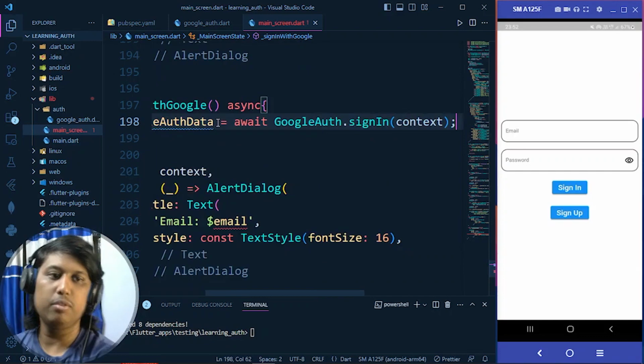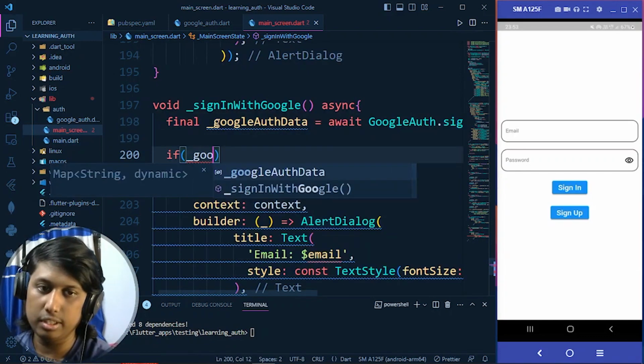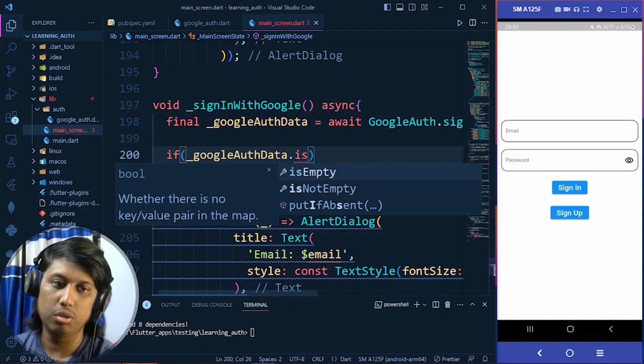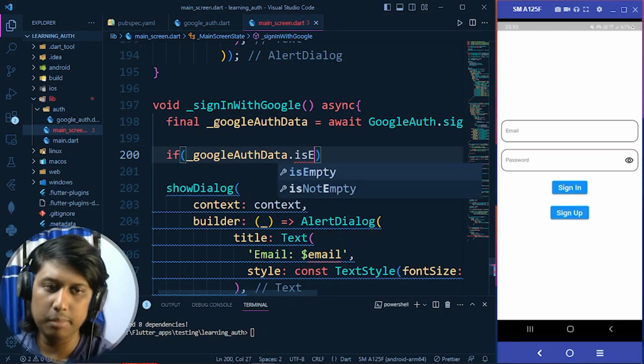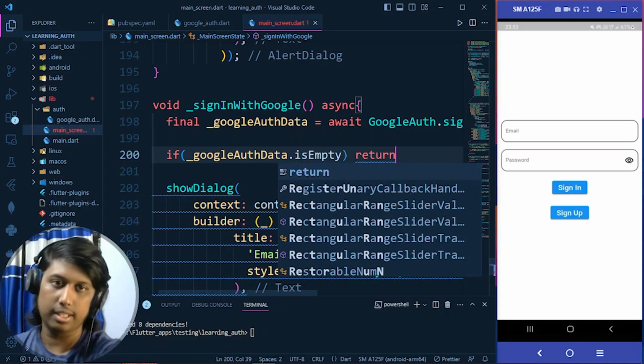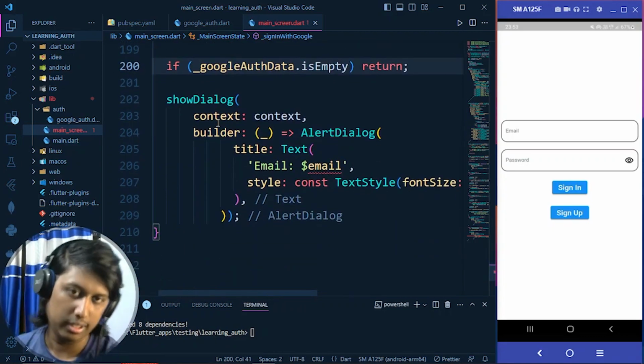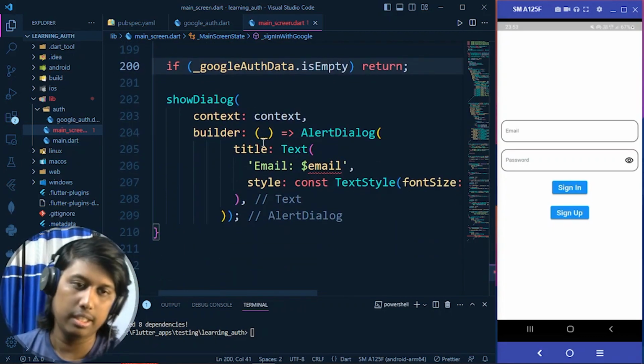So here we have to first check one thing, if there is a chance that Google sign in is not successful. So if that Google Auth data is empty, we don't have to show any message because we already maintained that in that second file, GoogleAuth.dart. So we have to return from it directly. But if this is not empty, that means Google sign in is successful and the data has come here.